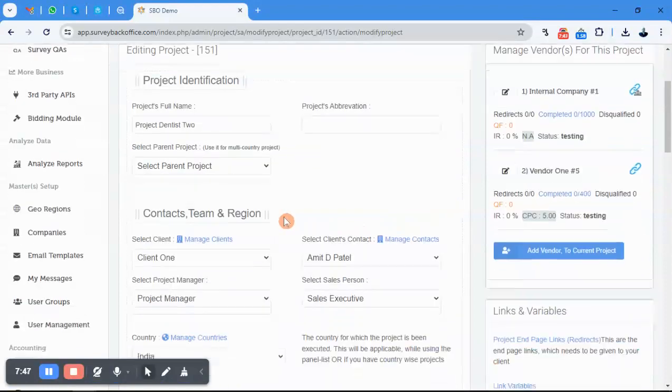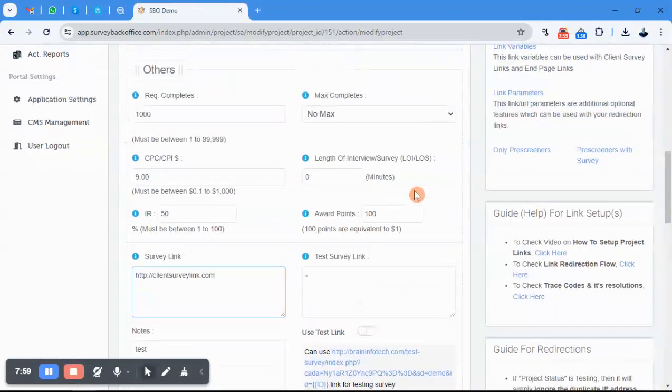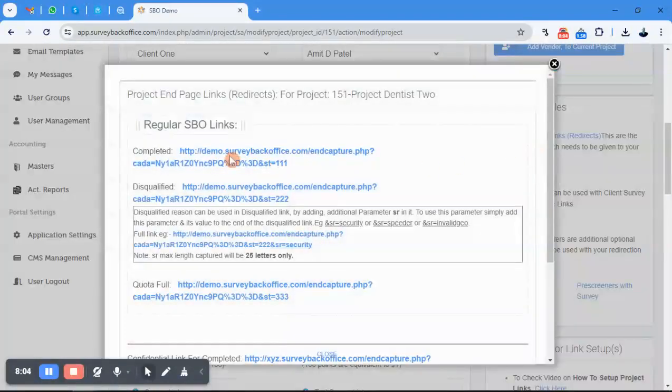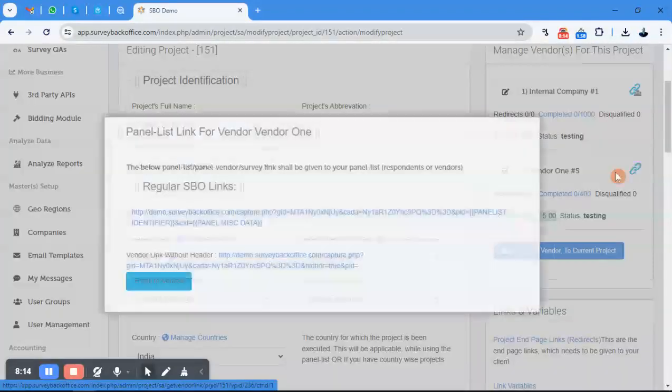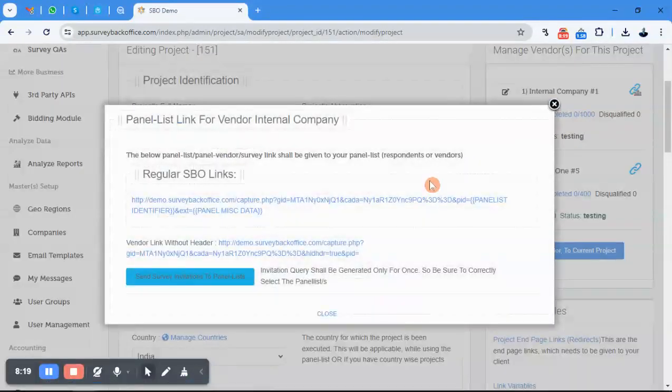Now let's do a testing. For testing, you need to understand the types of links. So first, this is your client's survey link. Okay. Then after, if you click on this one, you get your project end page links. So over here, your project end page links would be listed. And then if you click on this chain icon, you will get your vendor's survey link. Or if you click over here, this is your panelist survey link.